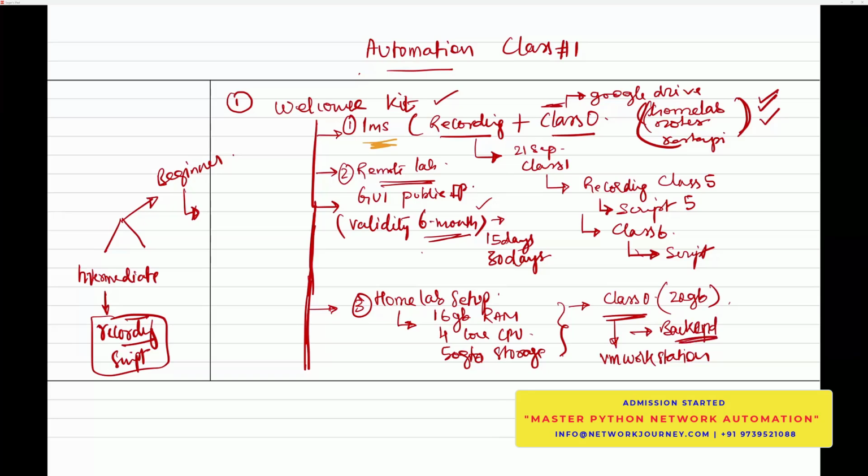So what you need to do after the download, maybe today after you finish your download, is shoot an email at support@networkjourney.com. Okay, let me put it over here. This is the same email from which you received the welcome kit. You can even reply to the same email saying that you have downloaded the file and you would like to have someone set this up on your home lab.